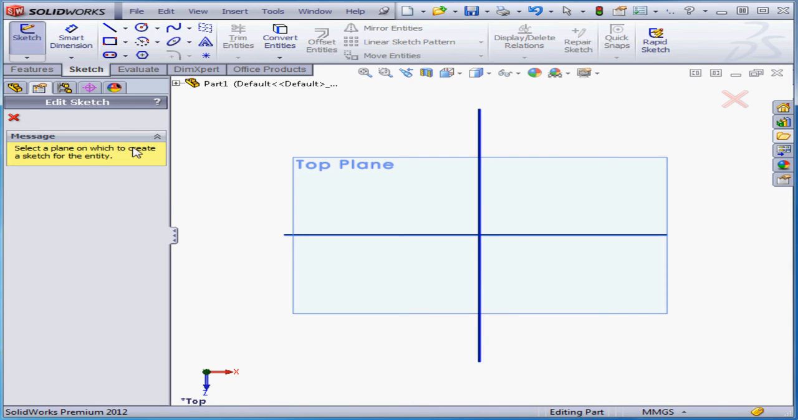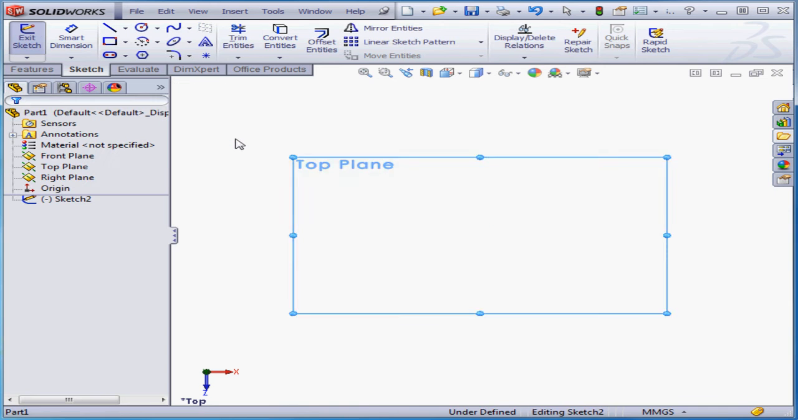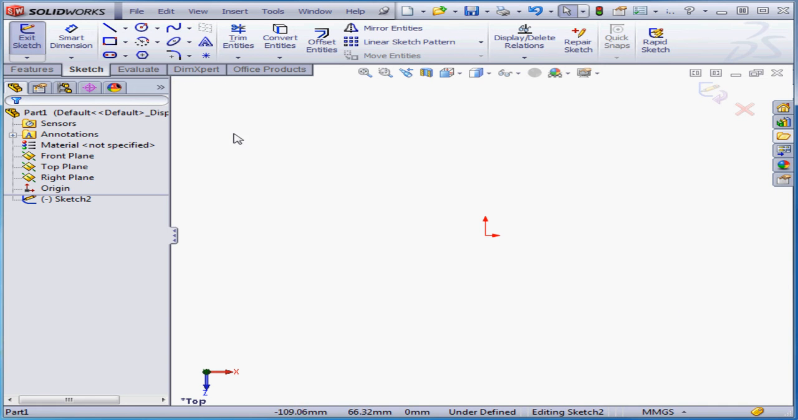The first thing SolidWorks does is prompt me to select a plane on which I will sketch. I can select a plane right from the graphic area, or I can select a plane from the design tree. Sketch 2 is now an active node in the design tree. And once again, in the status bar, we see that we're editing Sketch 2.